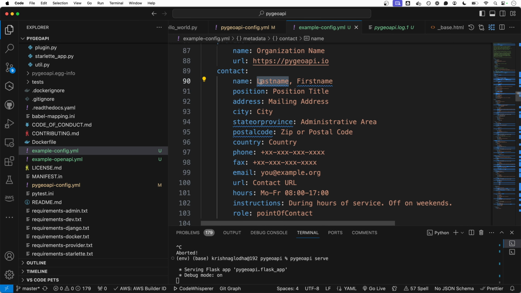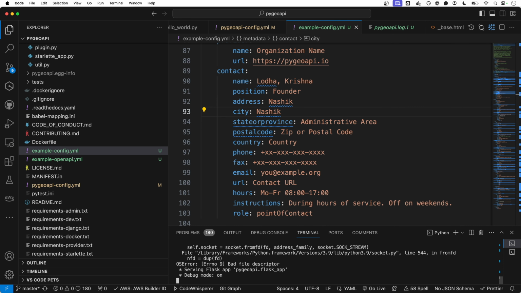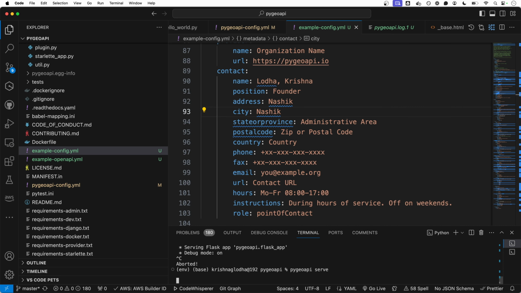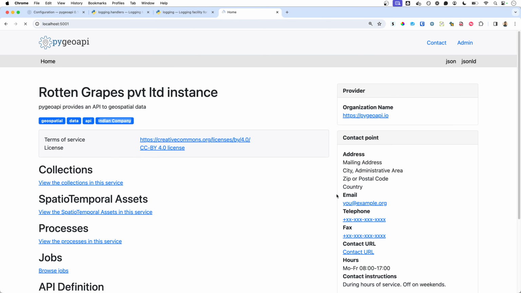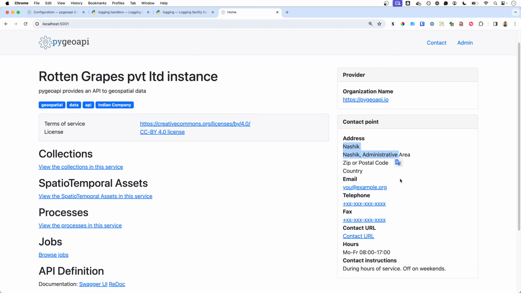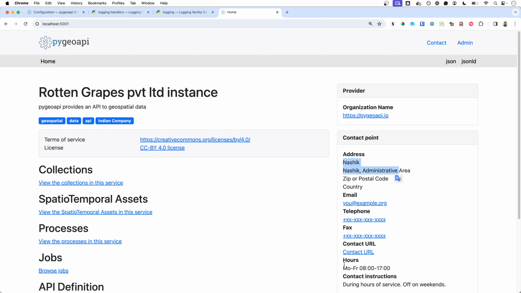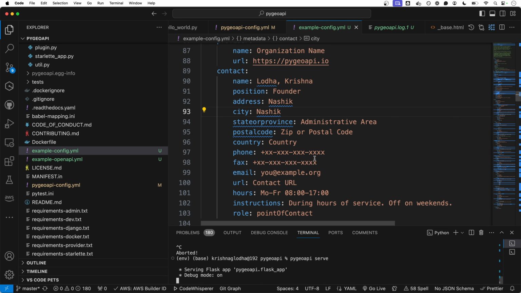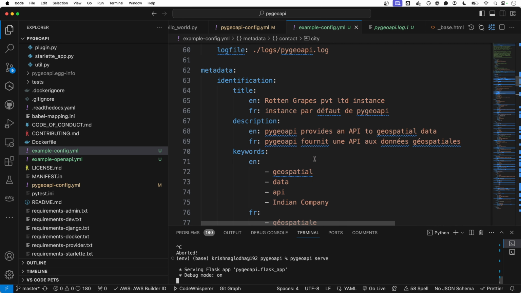So I will just simply put my information for now, just to show you how exactly this will look like. And now if we refresh the application, you will see that this information is added over here. So this is how we can change things on our home page using metadata.